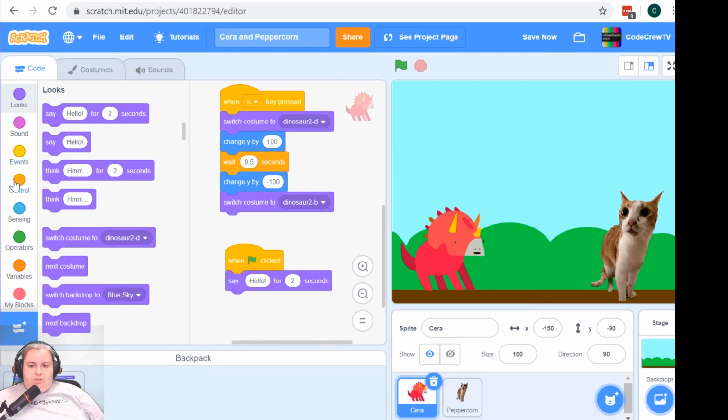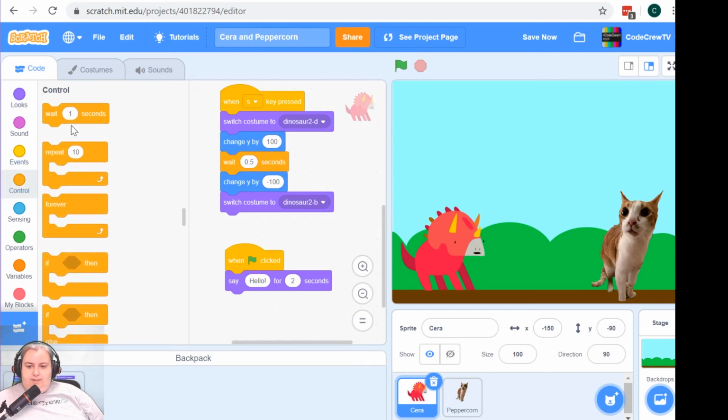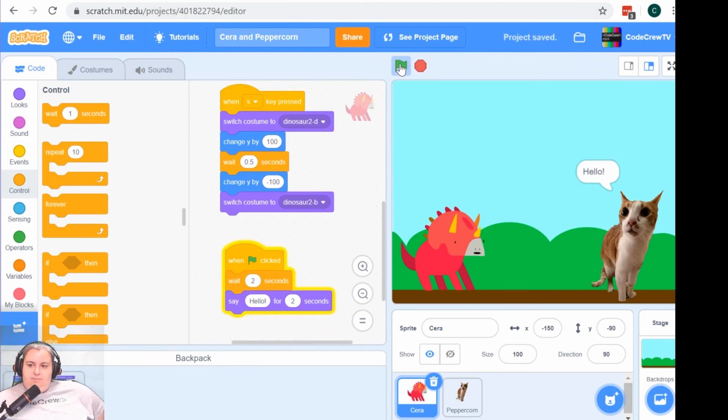I think that what we can do is we can put a wait in here. All right, so we're going to let Peppercorn say hello first, and then we're going to have Sara say hello. In order to make that happen, we're going to tell Sara to wait 2 seconds and then respond to Peppercorn. So this 2 seconds will give him enough time to say hello, and then she can respond back to him. So let's test that. So he says hello, and she says hello. All right.